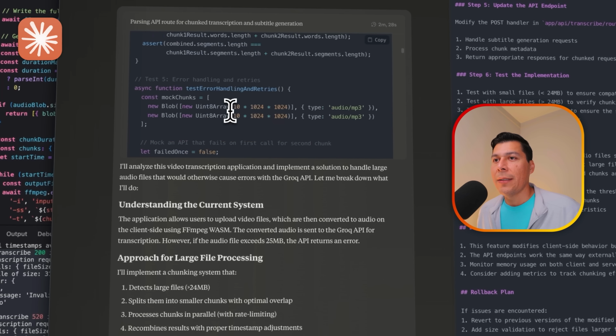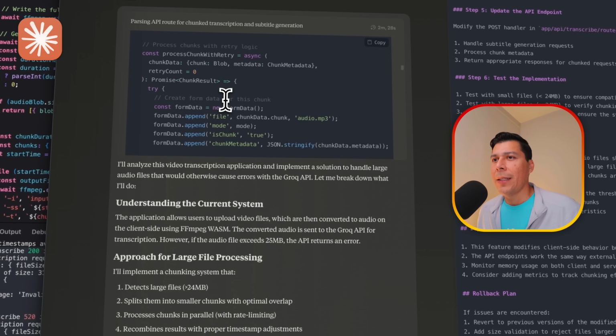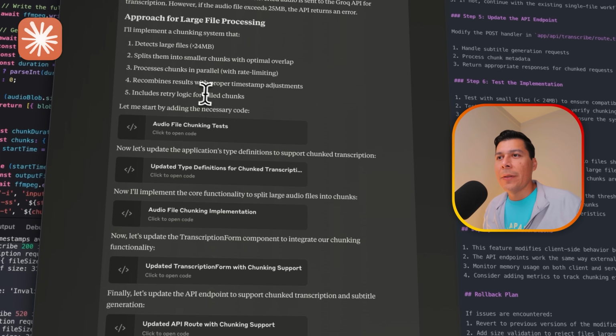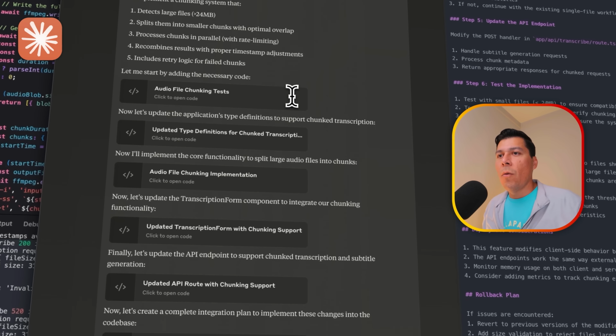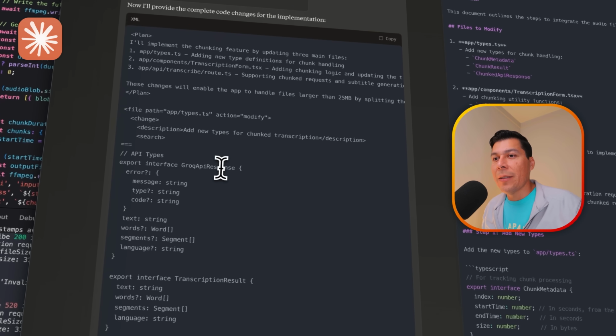This is great. And this is the code. Okay, those are all the tests. These are really nice updates. I love this detailed plan. I'll implement the chunking system that detects these types of things with rate limiting. Wow. And so the last thing was now provide the XML for the implementation.